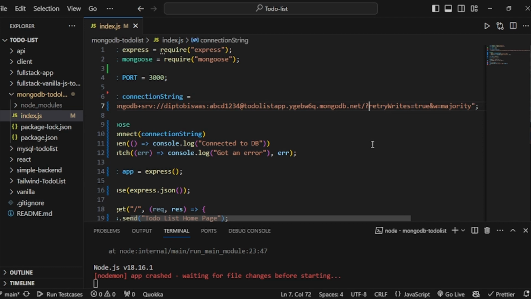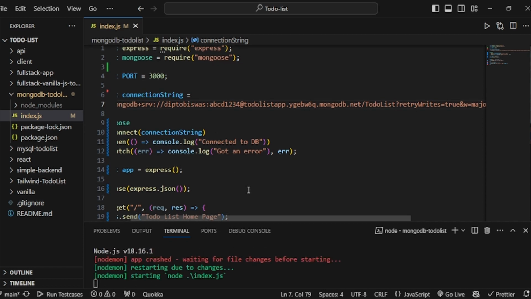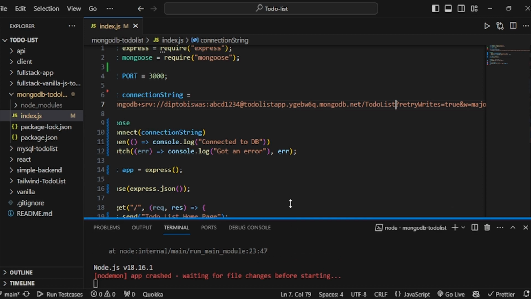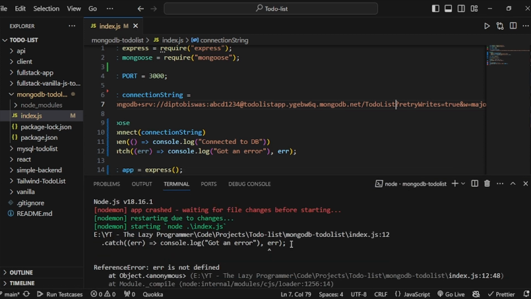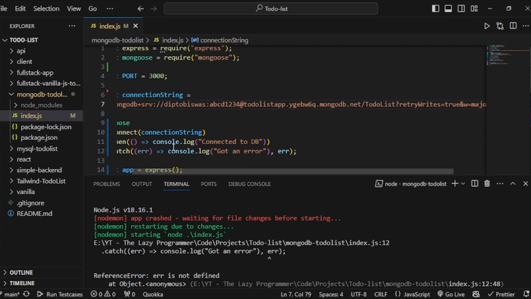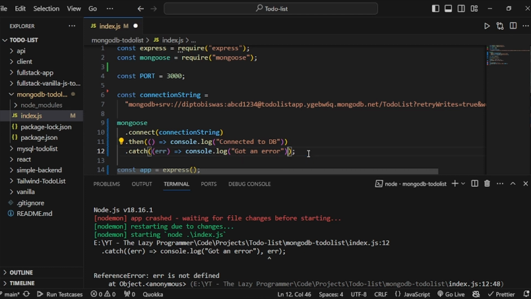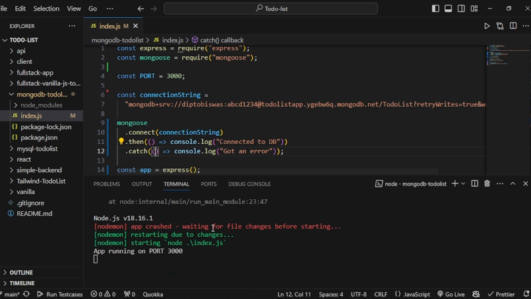And also one more thing, after this slash and below this question mark, you will have access to the table. So let me write to-do list and it will create on its own, and rest of the things are fine. So let me just see if we can access now. It is saying some issues are coming, and it is saying that they don't have access to the error. So let me just remove this part, and let's see if they are able to connect or not. So app running on port 3000 and then connected to DB. So the connection is working fine.